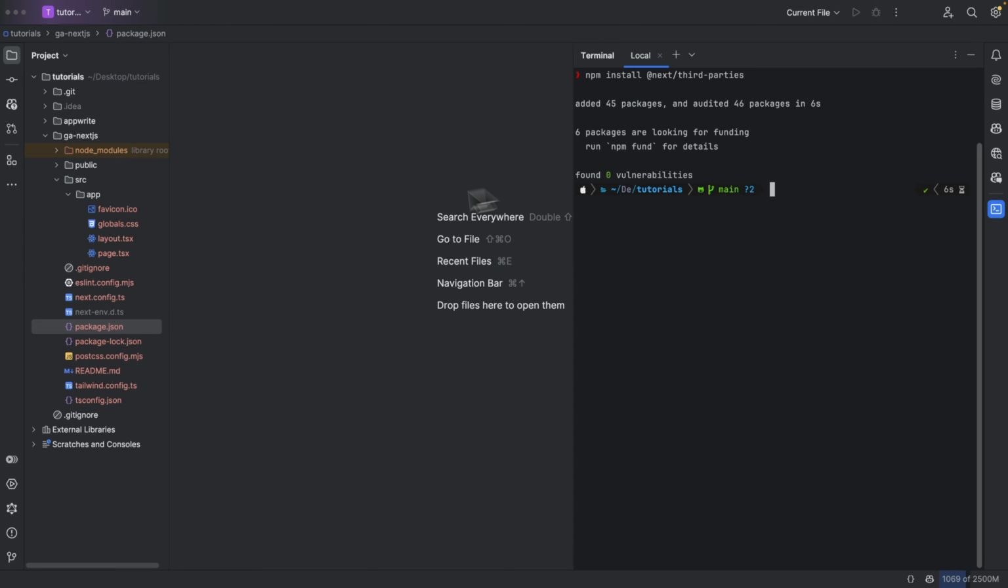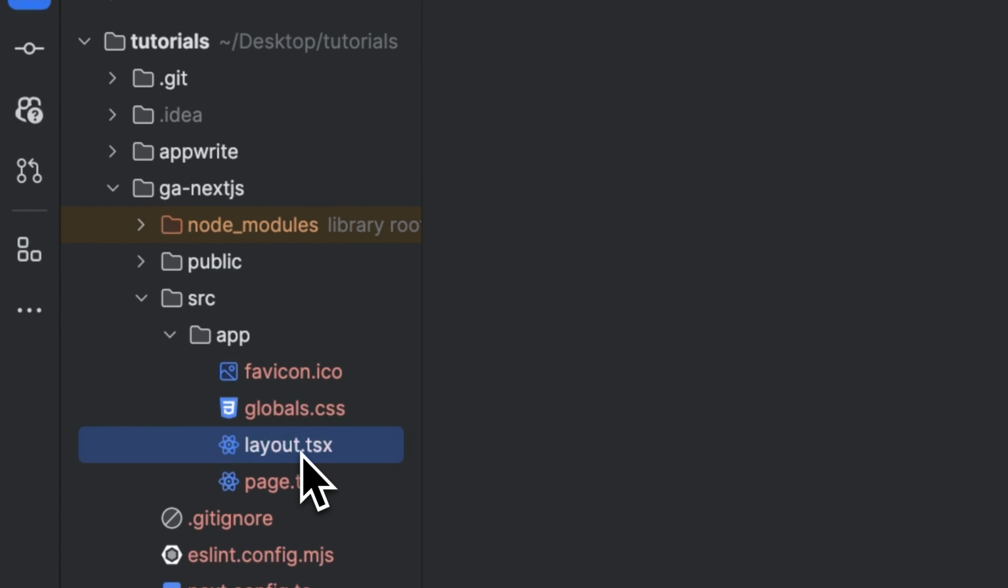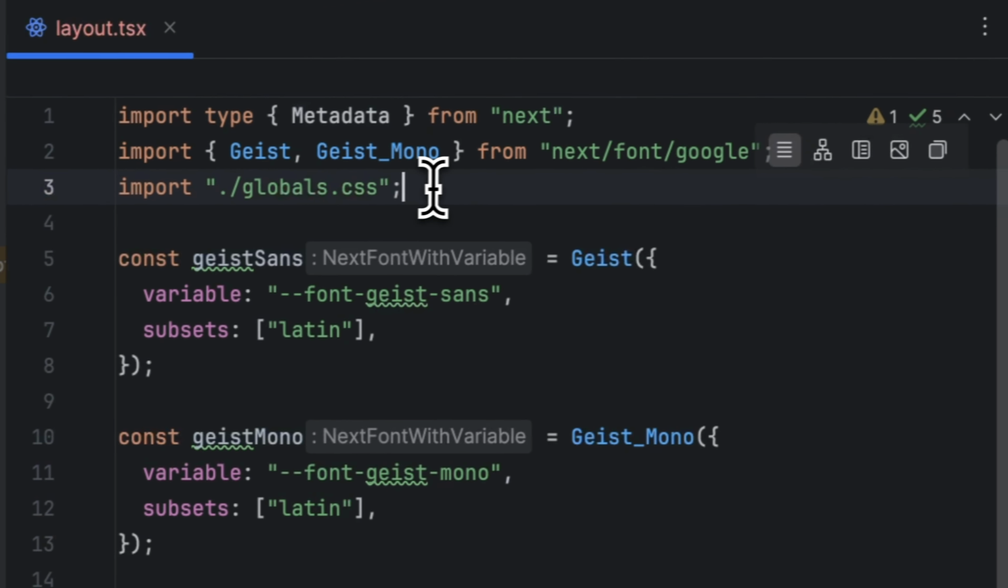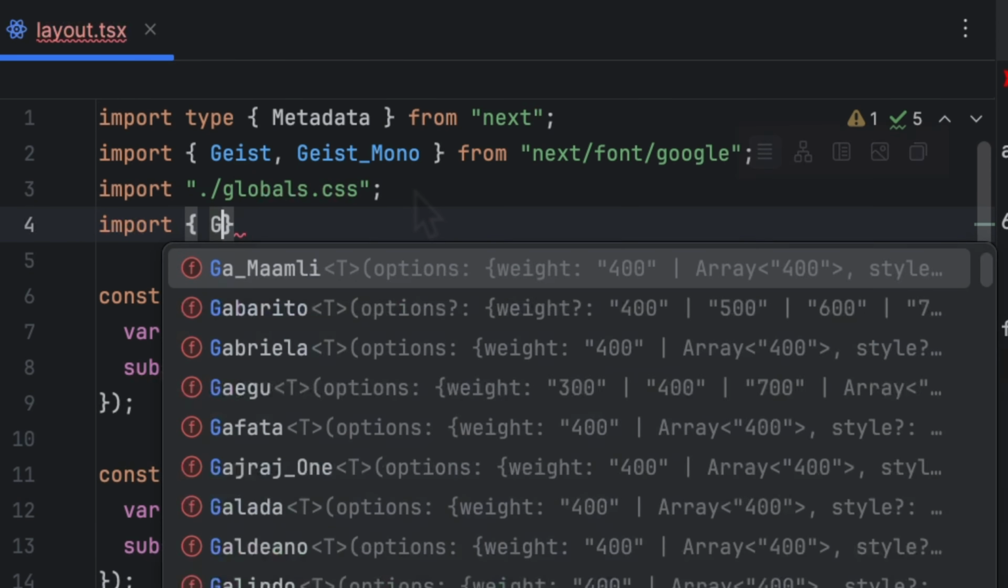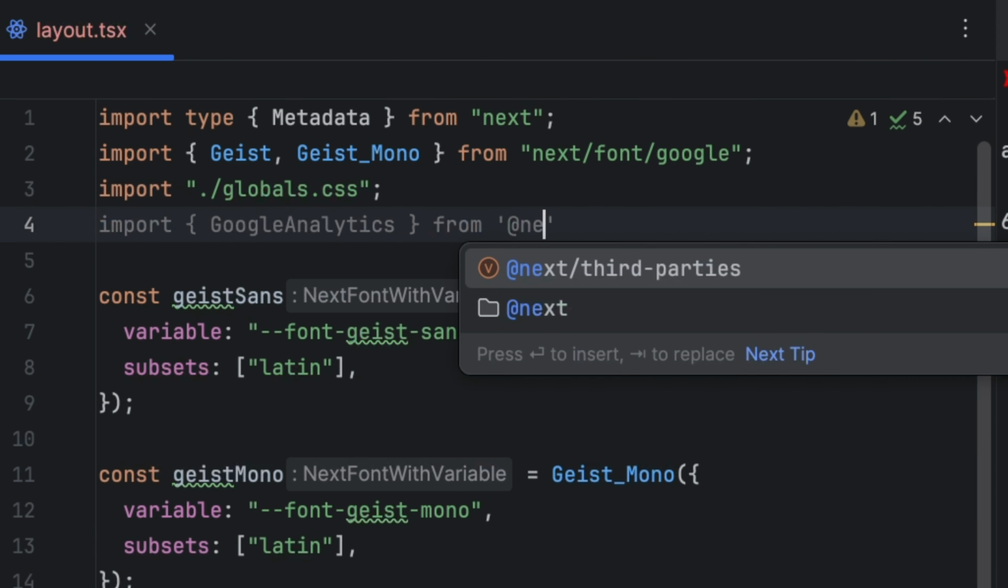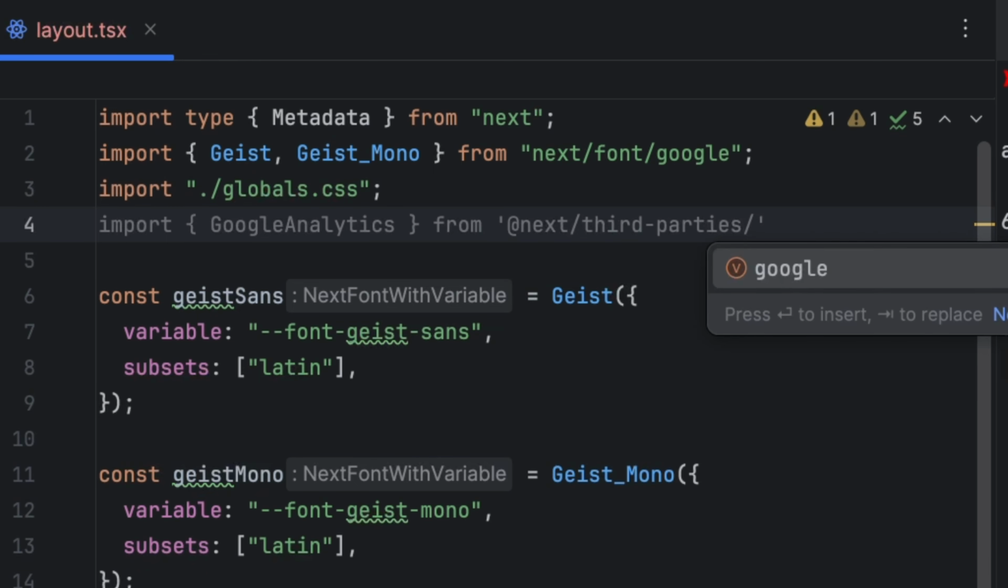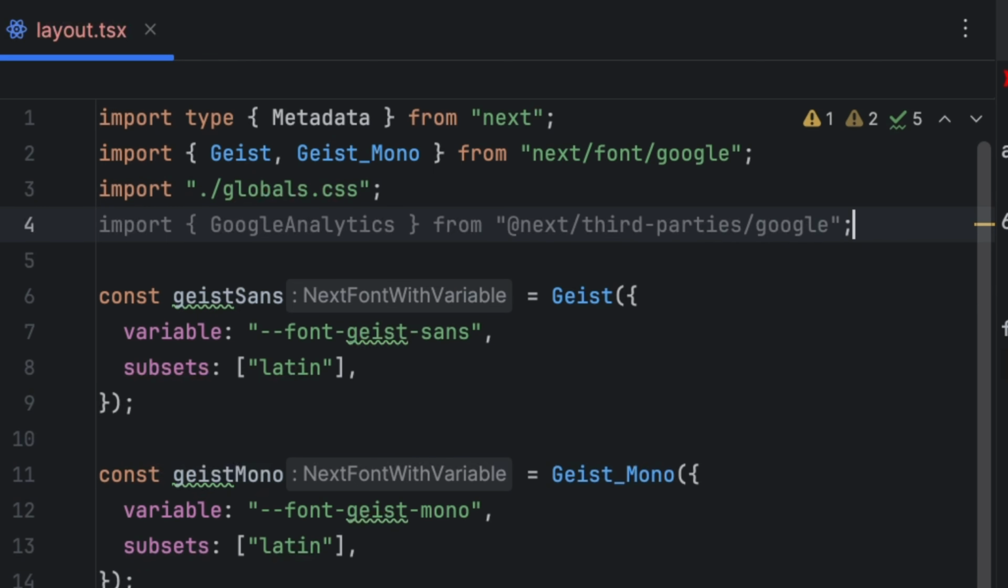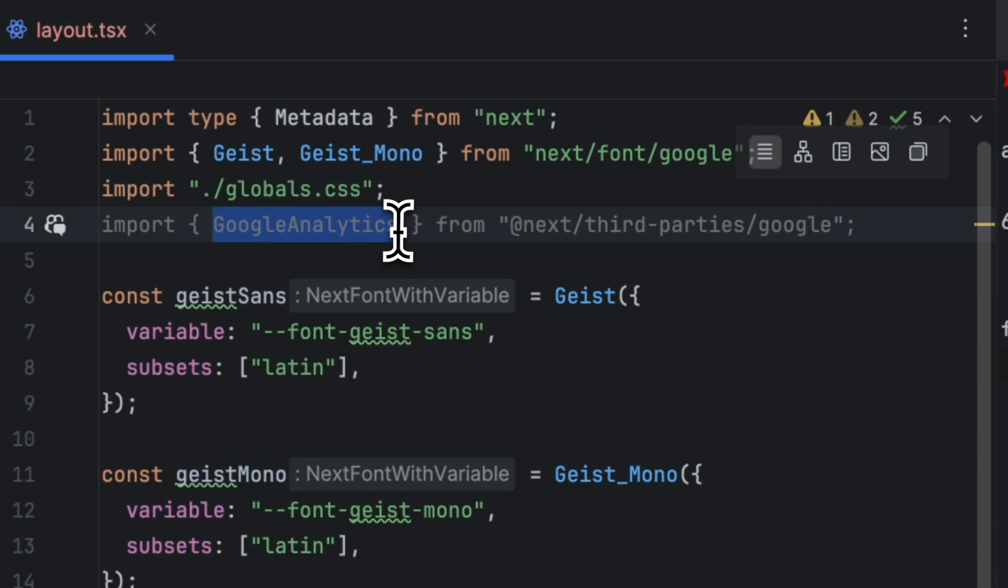Once it's been installed, I'm heading over to the layout.tsx, and in the imports, I'm going to type import GoogleAnalytics from @next/third-parties/google. So this is going to import the Google Analytics component that will allow you to set up tracking information.